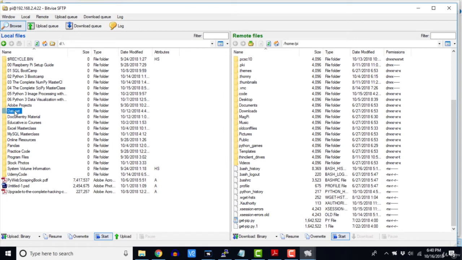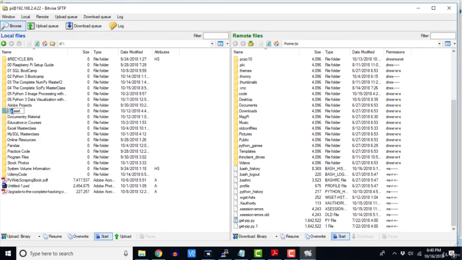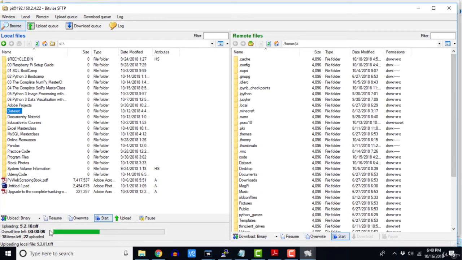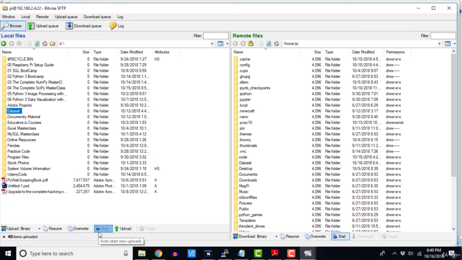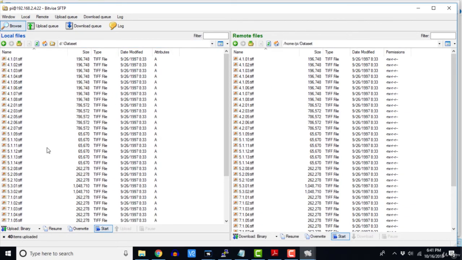I can just select this folder, drag and drop it, and the files will be created here. You can see a progress bar that is transferring the files from this Windows disk to the Raspberry Pi's folder. Now you can see the folder dataset, and all the images that are in this dataset have been copied to this directory.